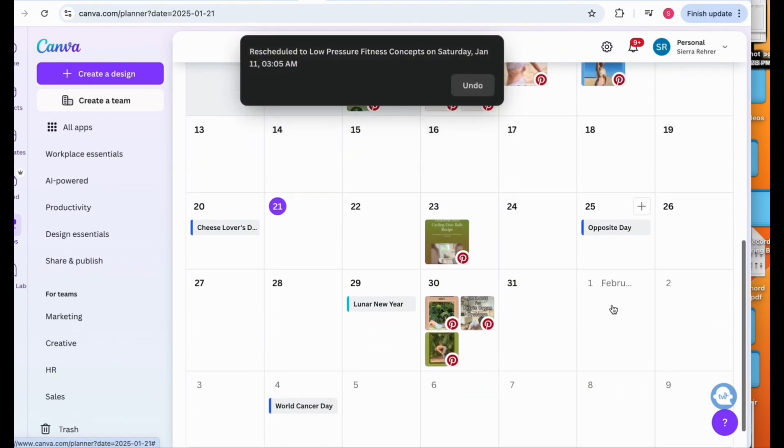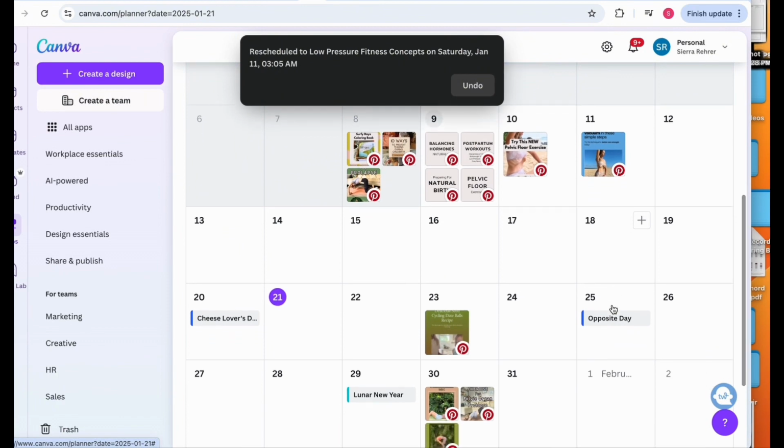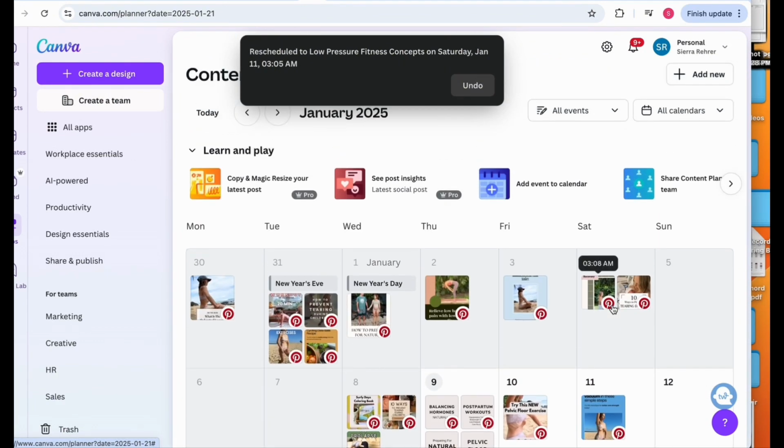And there you go, that's how you use the Pinterest pin bulk creator in Canva, which makes it pretty easy to create multiple pins for one piece of content.